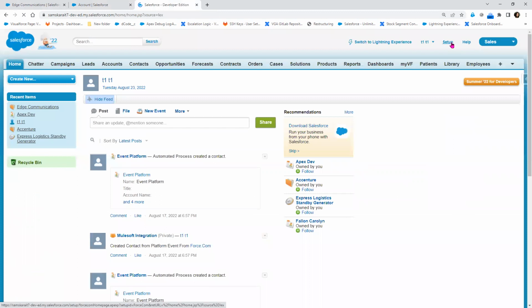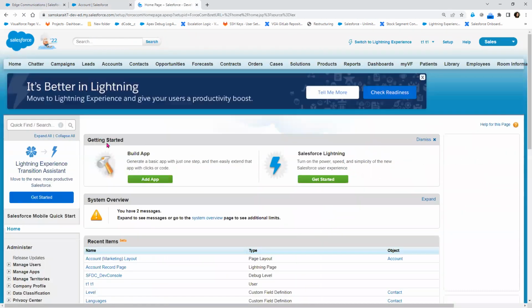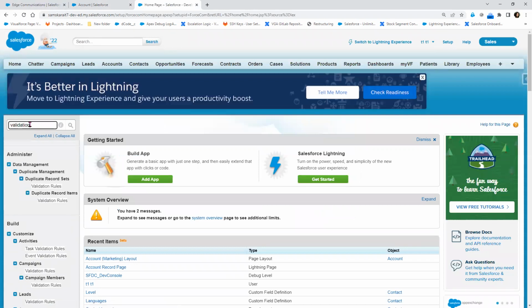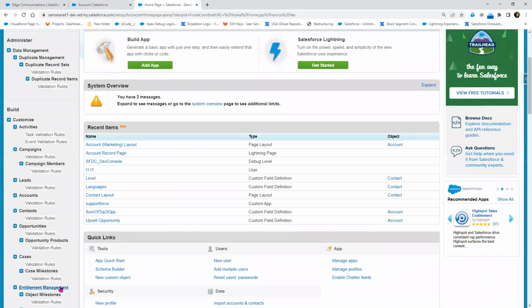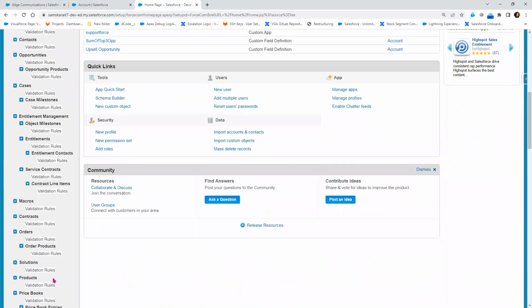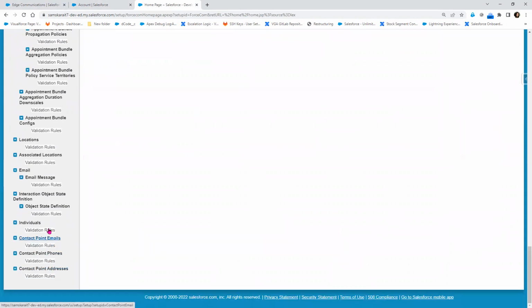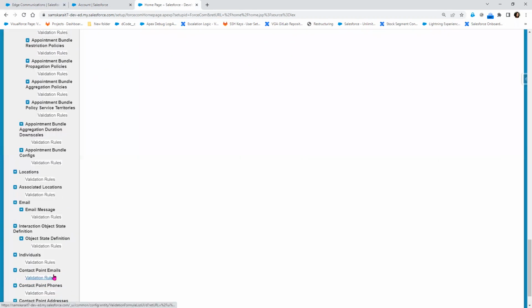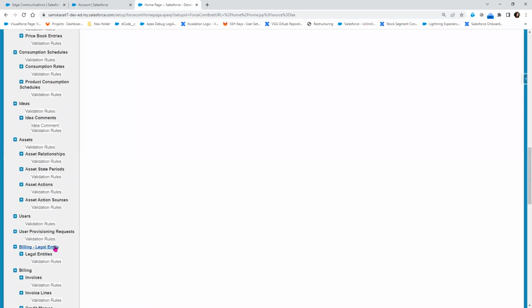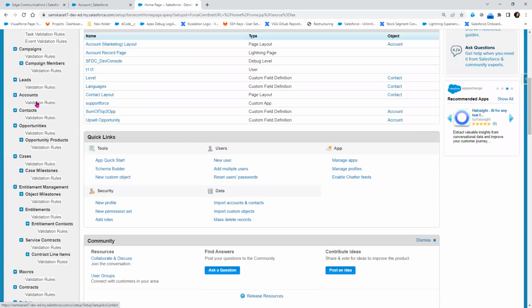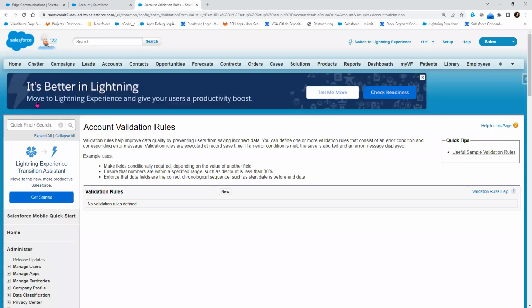and you want to go to the validation rule, go to Setup and search for validation rule, right? So validation rules appear based on the object level. You can see appointment bundle, invoice, asset, ideas, but where are we planning to implement? I'm planning to do it at the accounts level. So I can go to the account and click on this validation rule.